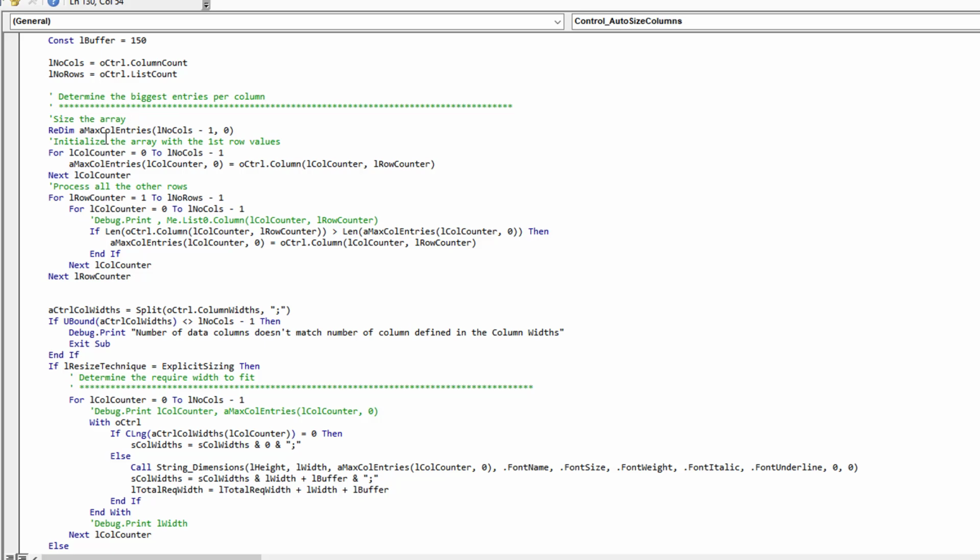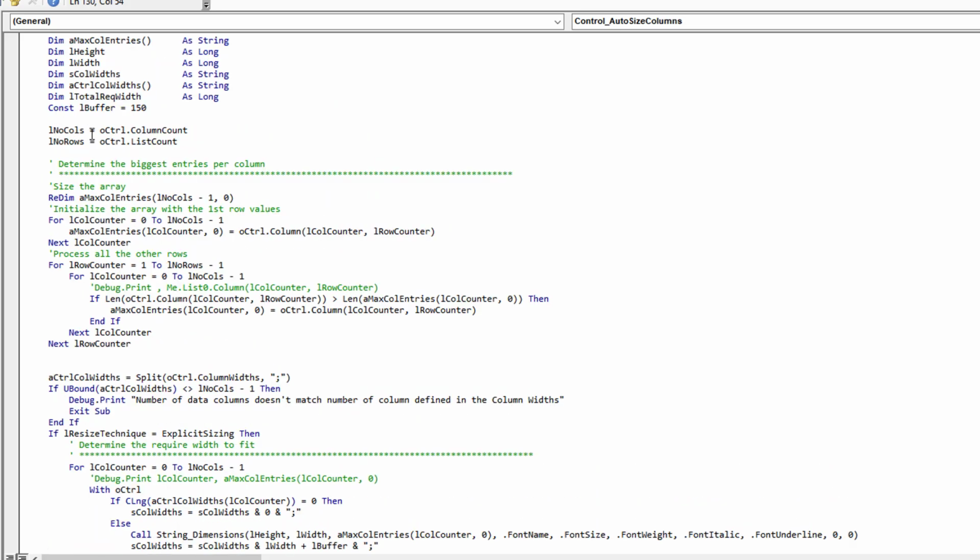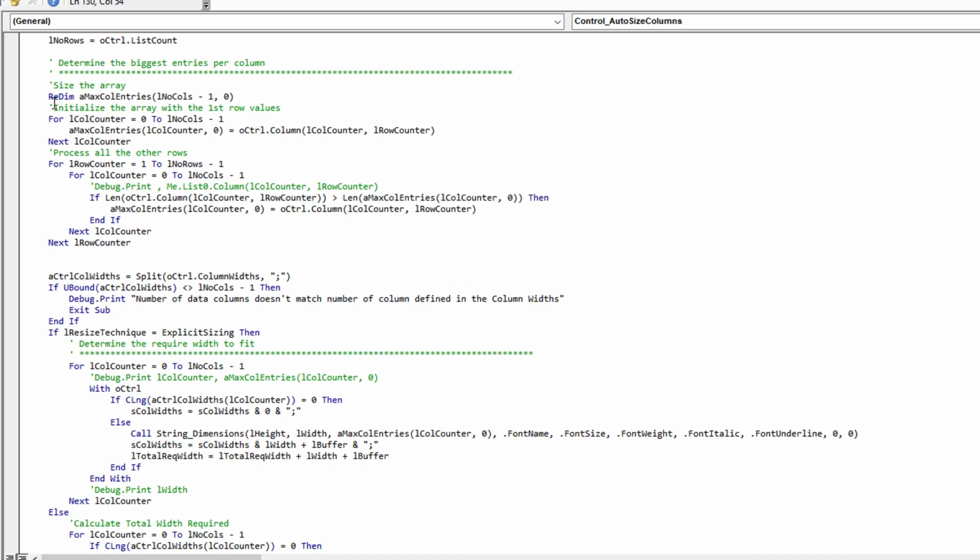We're going to first determine, based on our control, how many columns we have and how many rows we have. Once we have that information, we can redimension an array, and we're going to use that array in a moment to go through and determine each column's maximum entry, basically the entry, the value that has the longest entry. And we're going to now run through the columns.